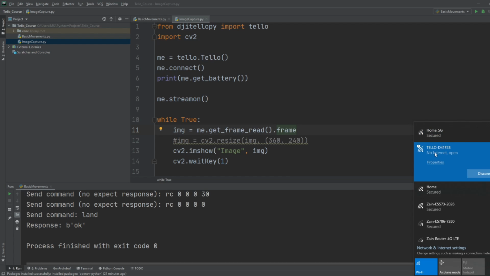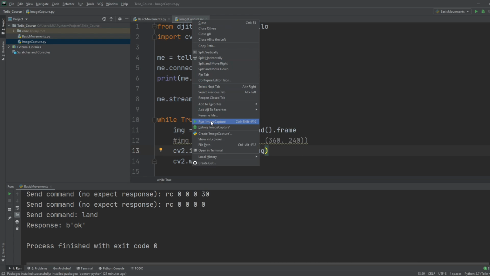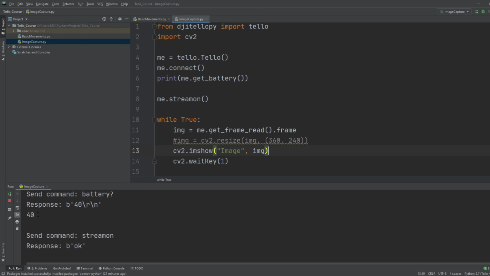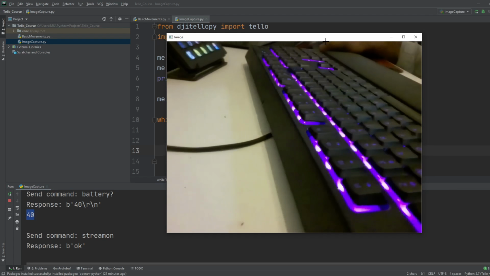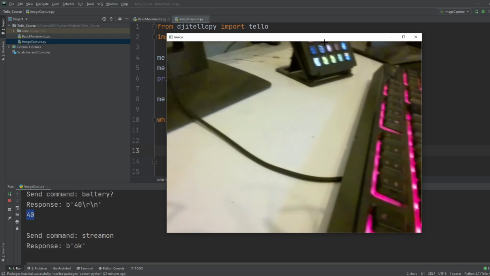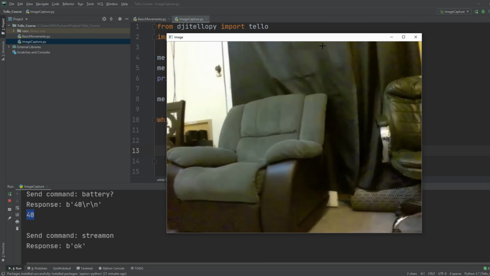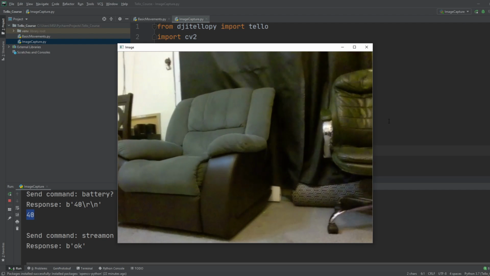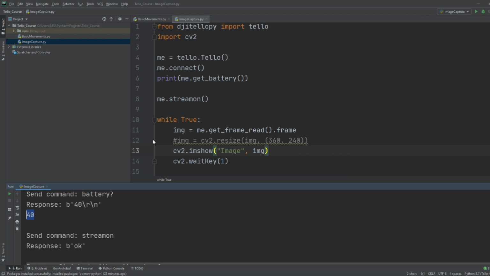Okay, so now that it is connected, let's go to image capture, right click it, and we will run the image capture. So we have 40% battery left. For image capture, it should not be a problem, and there you go. So this is the stream coming from my drone at this point. Right now it's 1280 by 720, and if we resize this, it will become quite smaller.